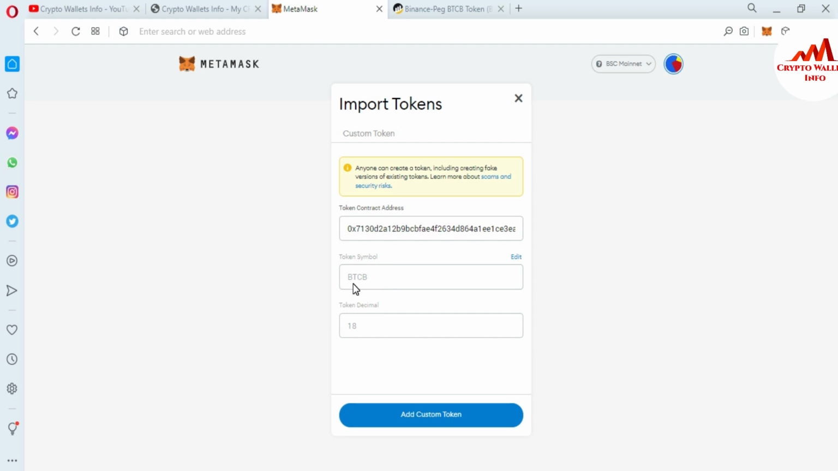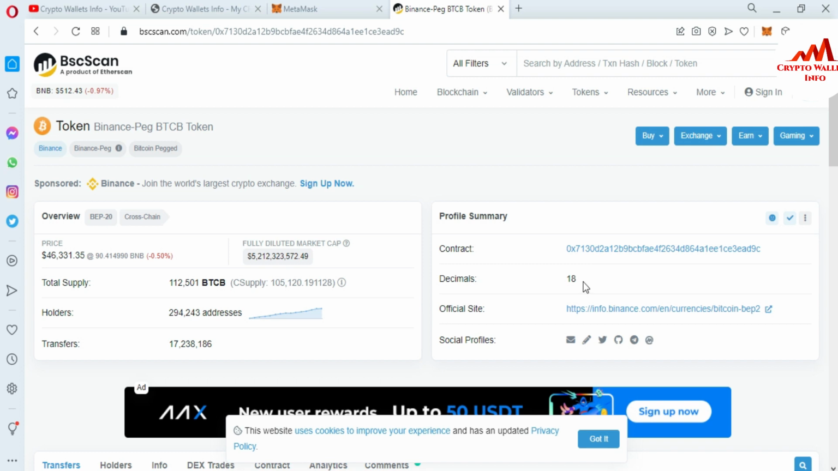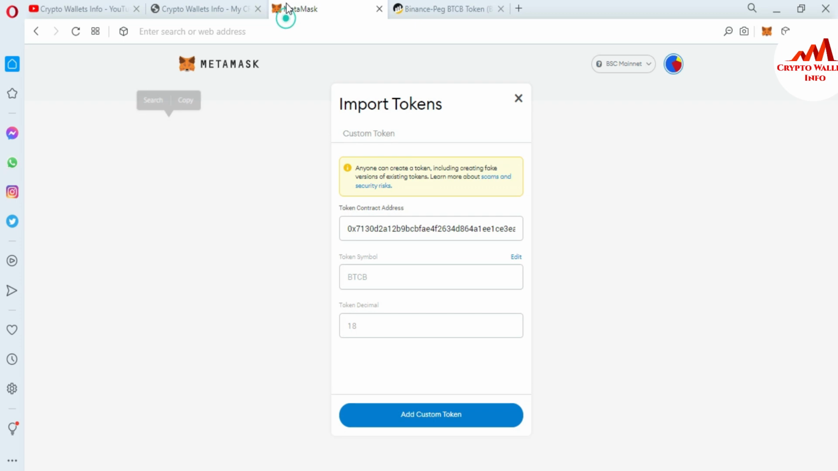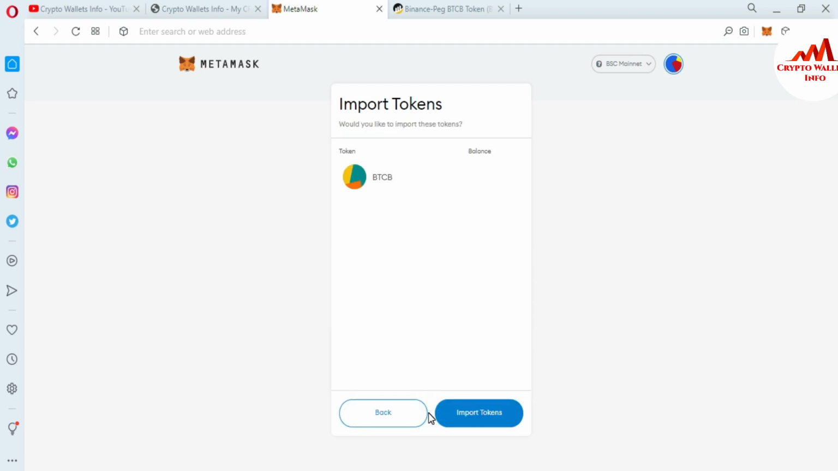You can see here BTCB and the token decimals, which means my contract address is okay, and I also want to cross-check the decimal and also the symbol. You can see here the decimal is 18 and the symbol is BTCB. Simply click on add custom token. Now you can see here, viewers, the BTCB import token is shown, and now the token is being added in my MetaMask wallet on the BEP20 Binance Smart Chain network.